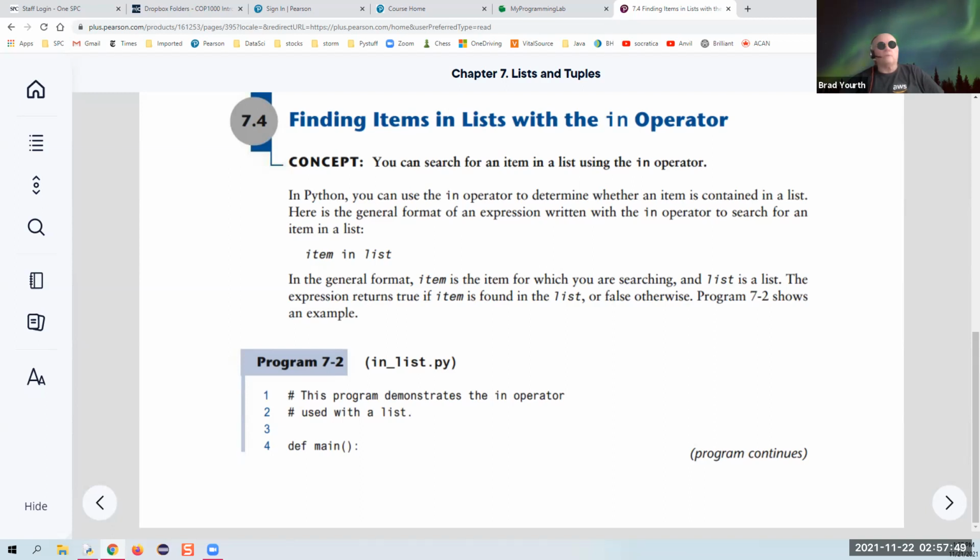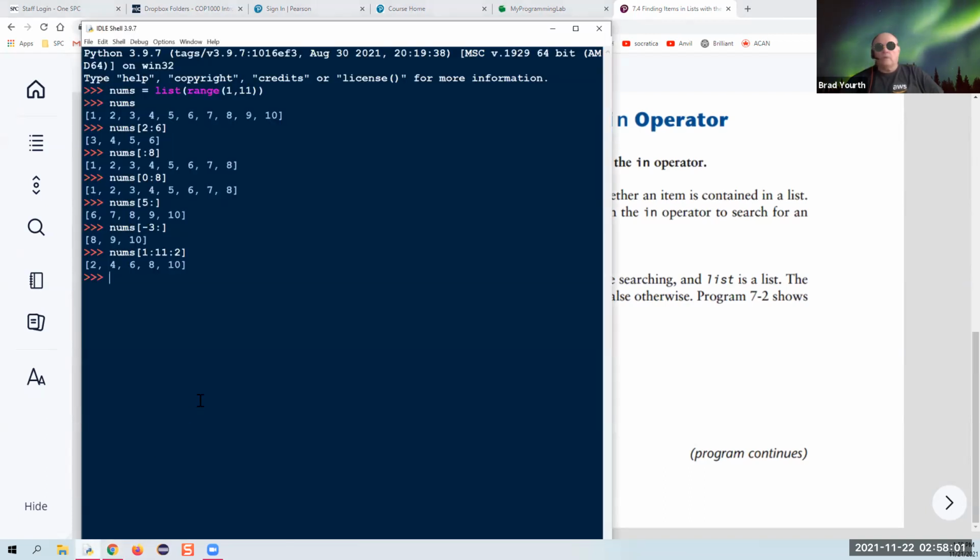This is extremely useful. Very awesome tool. The in operator. By the way, there's also a not in operator. Let's just see how the in operator works here. We can go back to that window that we had open here. Let's just review what's in nums. It's from 1 to 10. So I'm going to type here 7 in nums. Notice it shows up in orange, letting you know that it's part of the language. It's an operator. I got True. 7 is in the nums list.